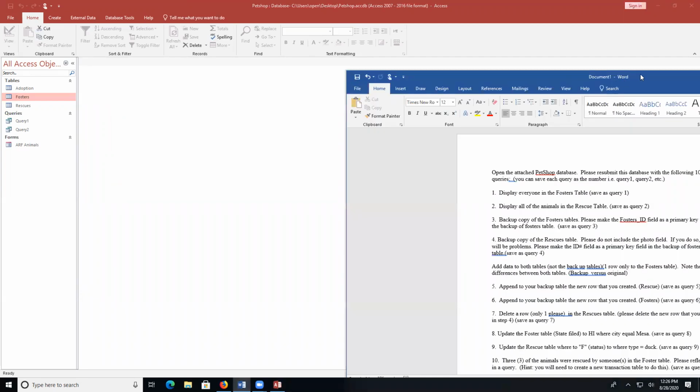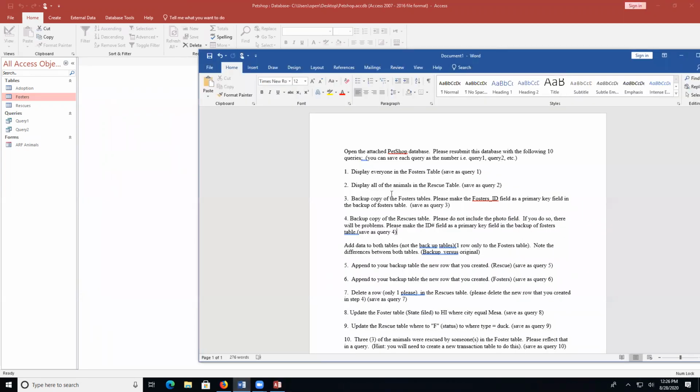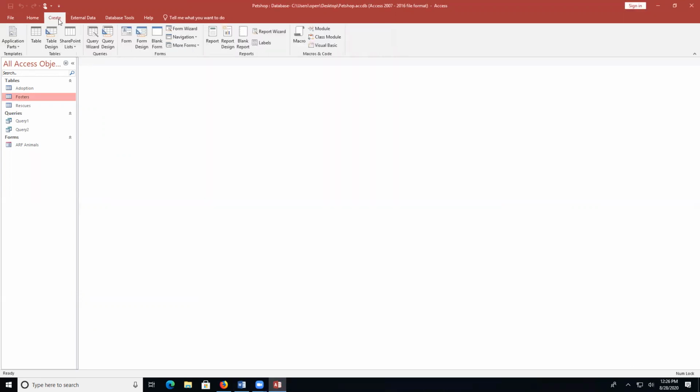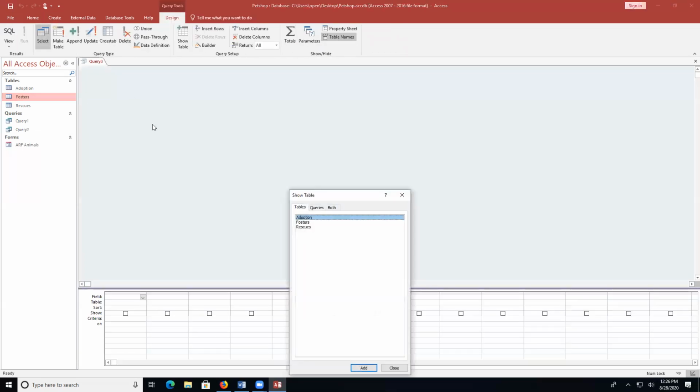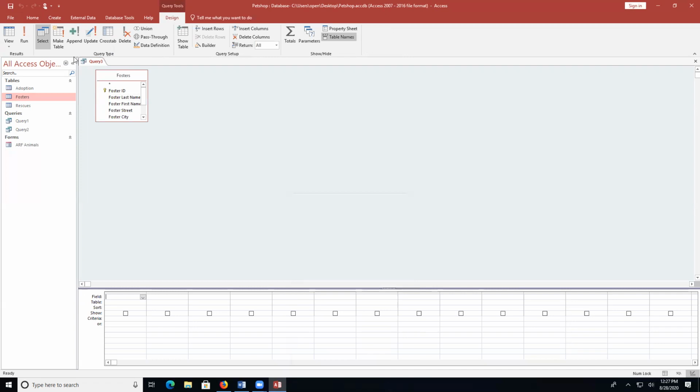Now, questions 3 and 4 have to do with making a backup. Now, there is a way to cheat on this. For this exercise, you will have to do it this way: create query design, click on the Foster table first, and then click on this make table.